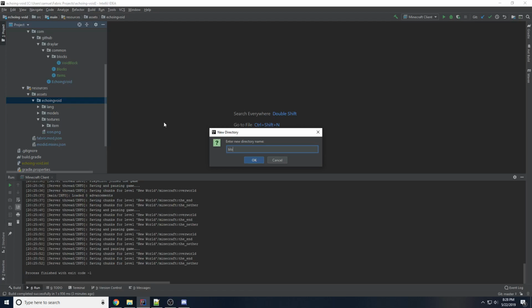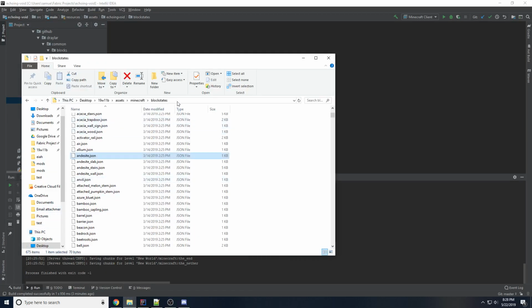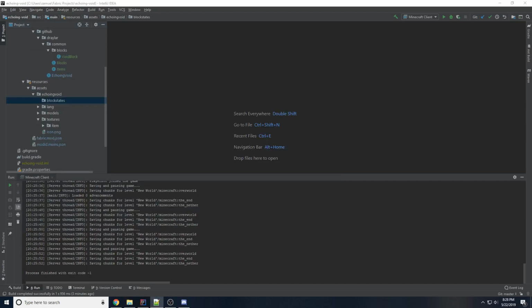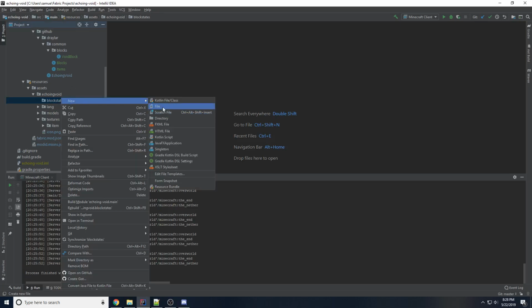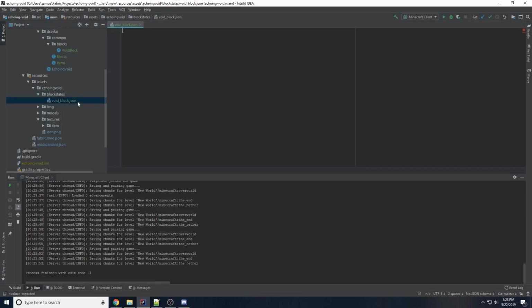We're going to have to create a block states folder. I believe that's what it's called. Yep, block states. On my left, I just have some example block states I'm going to be looking at. So we have void block.json. Void block, of course, is the name of our block. This is our block state file, and this is more of an advanced concept as well.